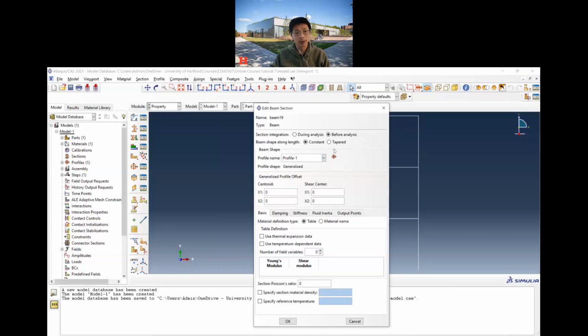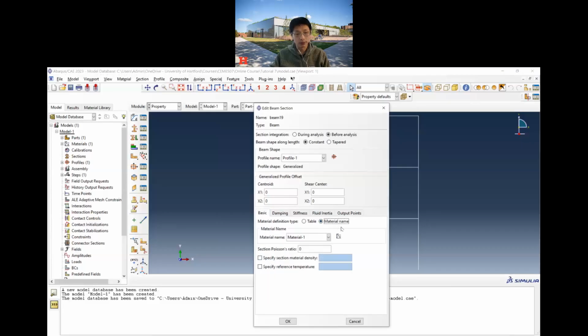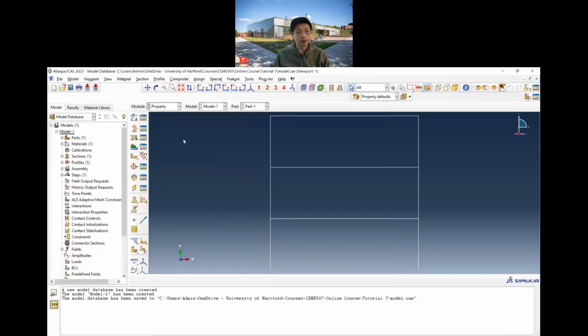Since we use generalized, it looks like we cannot associate any damping here. Anyway, we can go ahead and put the Young's modulus here, or just input the material name. We have everything over here. The material has already been assigned the damping. Click OK.